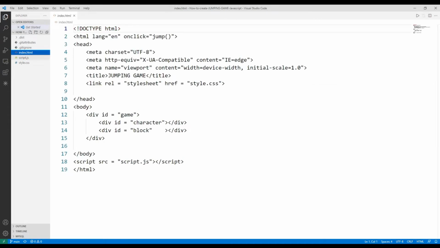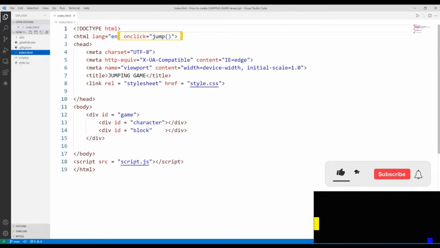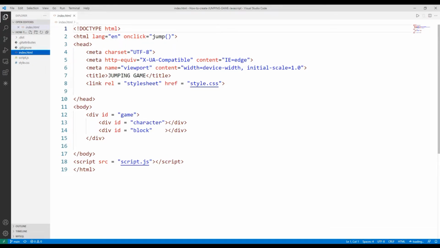The onClick property in the HTML file and the function in the JavaScript file have been synchronized. In this way, when the HTML file is clicked, the jump function in the JavaScript file will run. We'll take a look at the jump function in a moment. A title was determined using the keyword title. The CSS file in the project was synchronized with the HTML file using the link keyword.